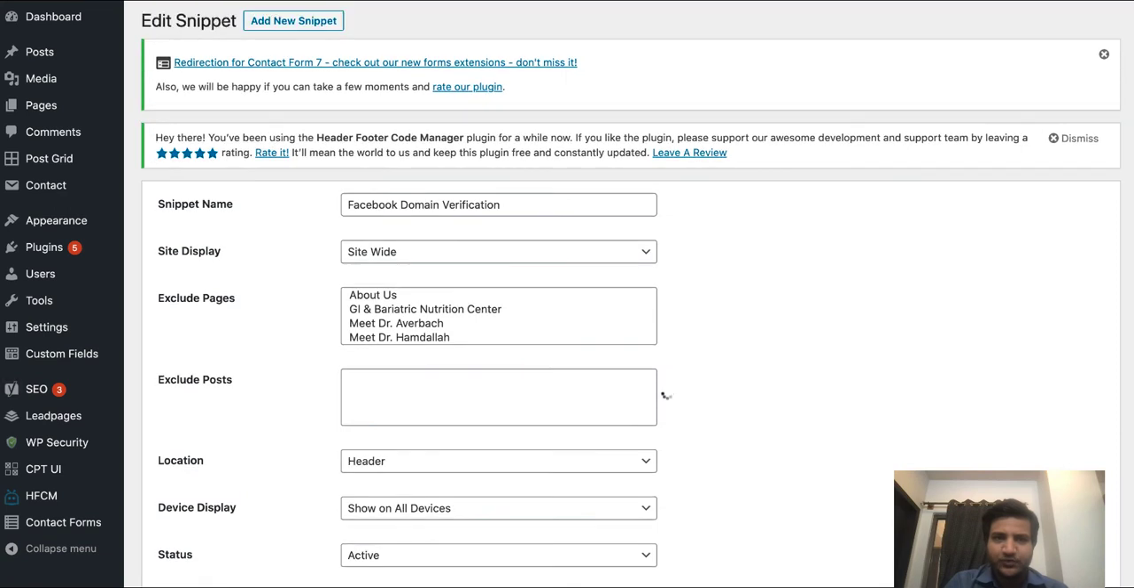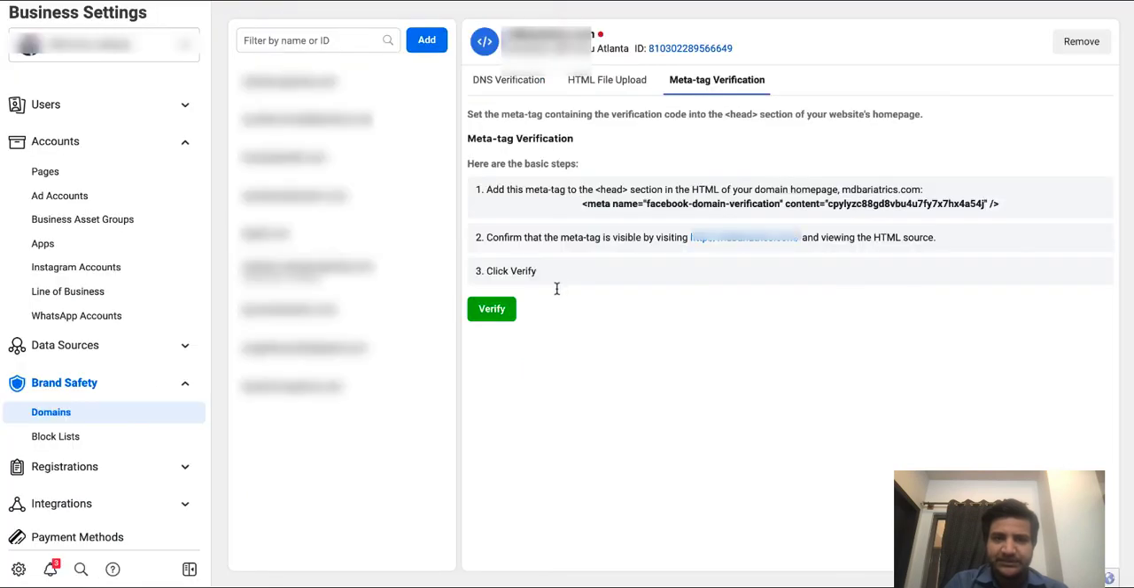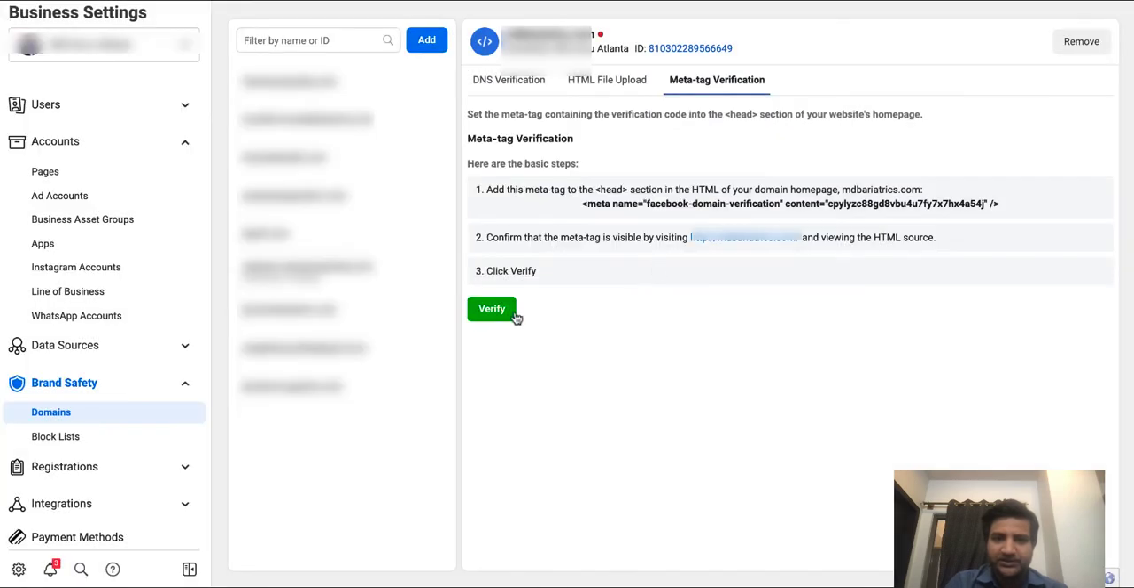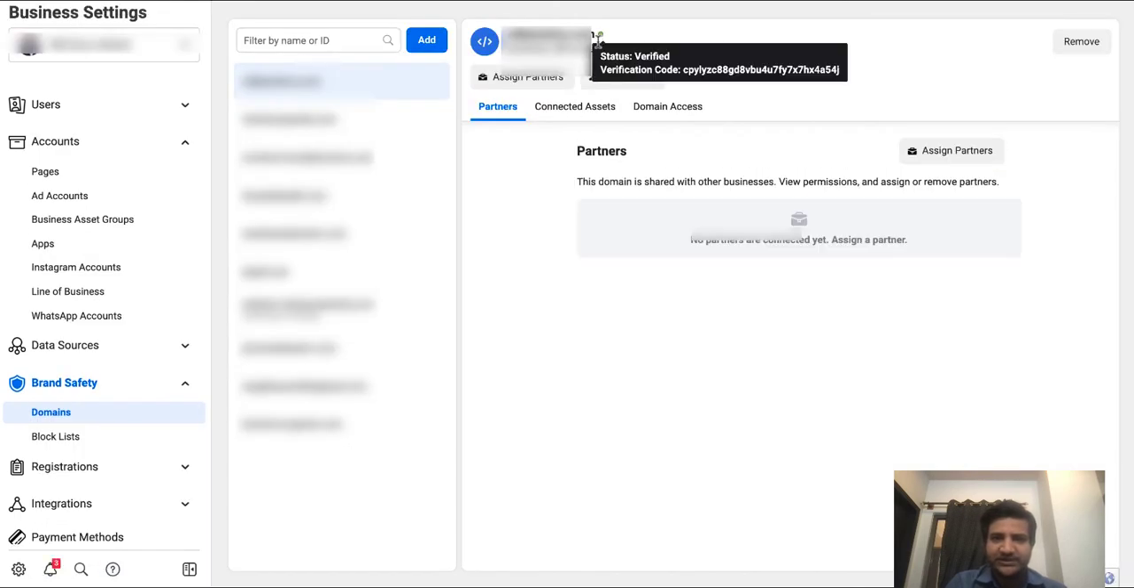Once it is saved, go to your business settings. Click on verify. It takes a few seconds to verify your domain. Okay, now it is verified, but it is still showing this red icon. Just refresh your screen. Once your screen is refreshed, it will turn green. So now your domain is verified.